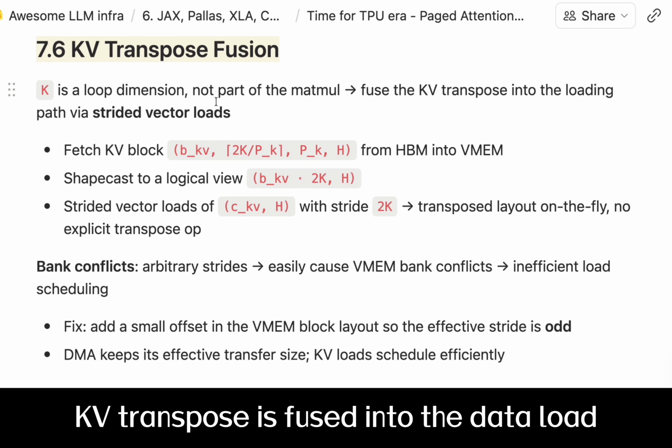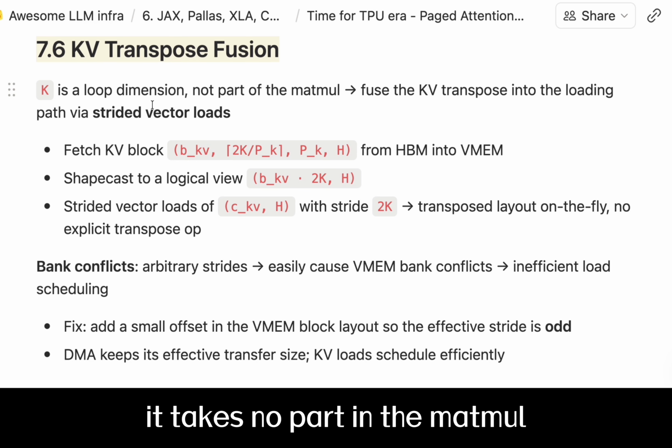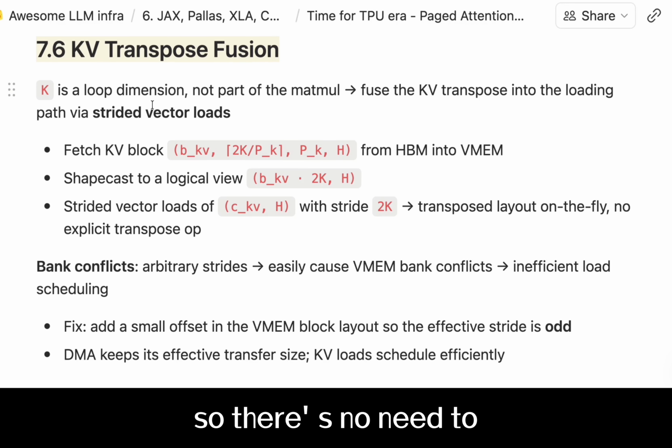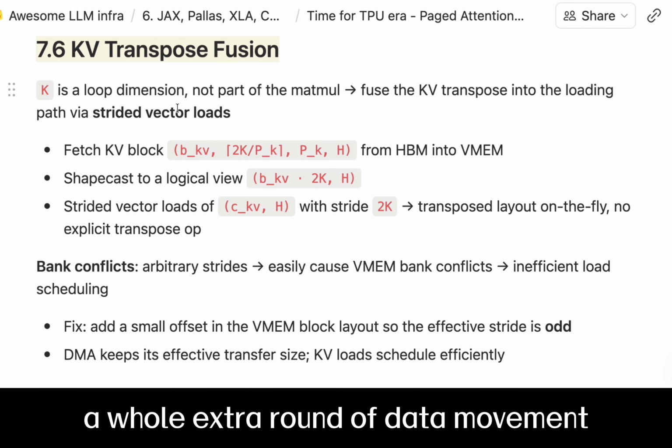KV transpose is fused into the data load. So here is the logic. The K dimension is only there to loop over. It takes no part in the matmul. So there's no need to physically transpose the data in memory. That would cause a whole extra round of data movement.